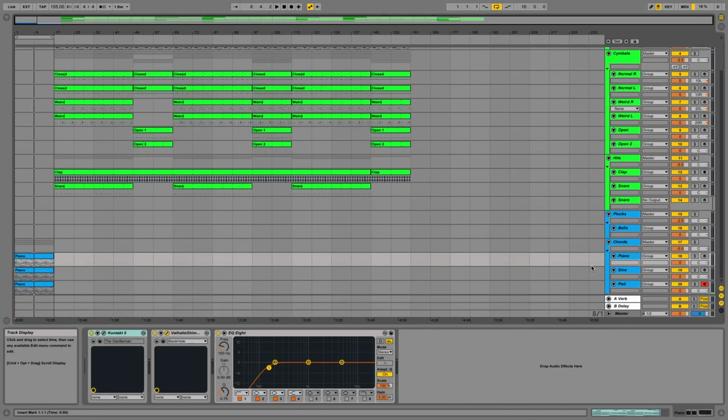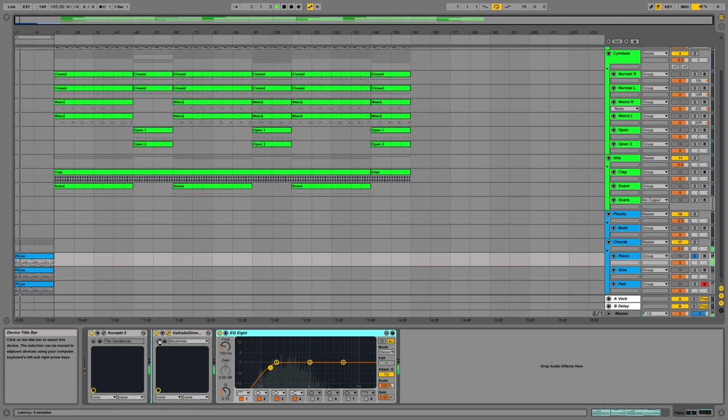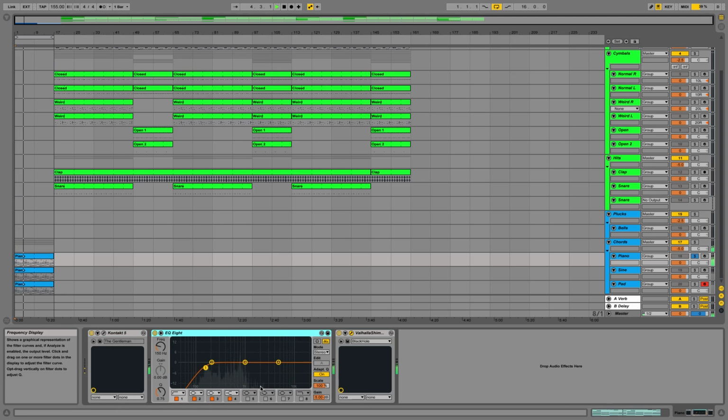Another thing you can do is EQ your sounds to give them space. So you can hear the piano now, and you can see, move this EQ back, the piano main sound is in this frequency here. So I'm just gonna get this low pass filter and drag it upwards.